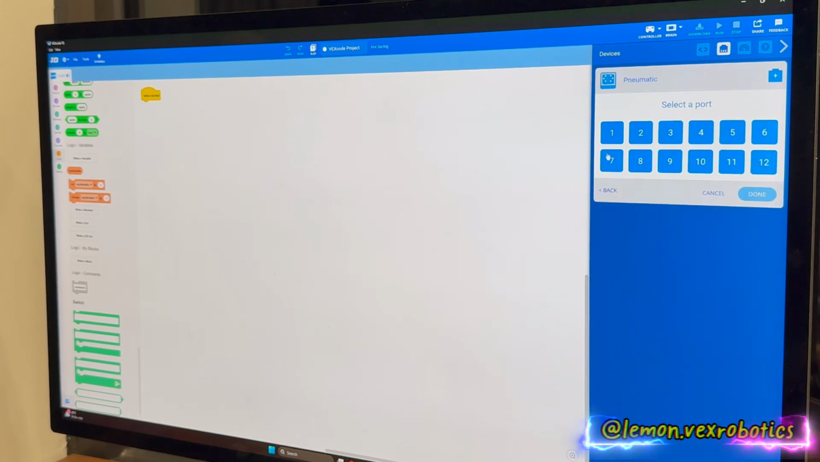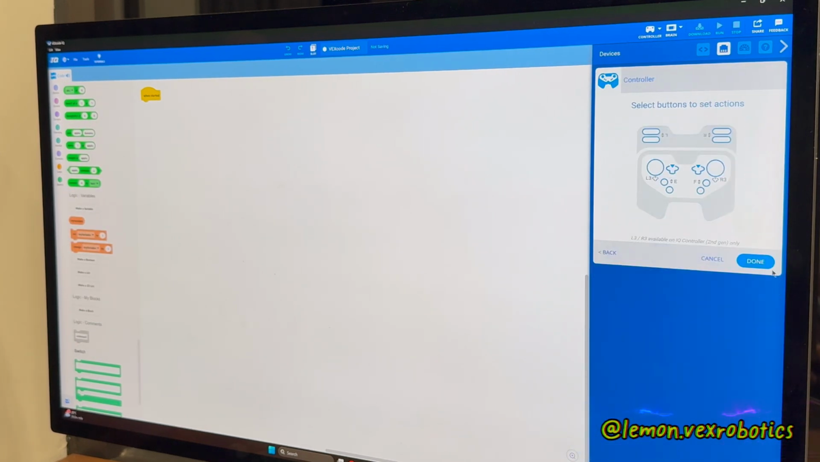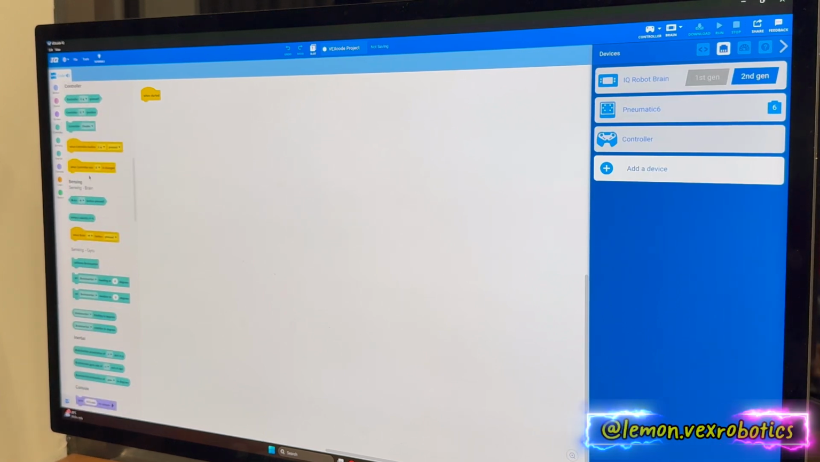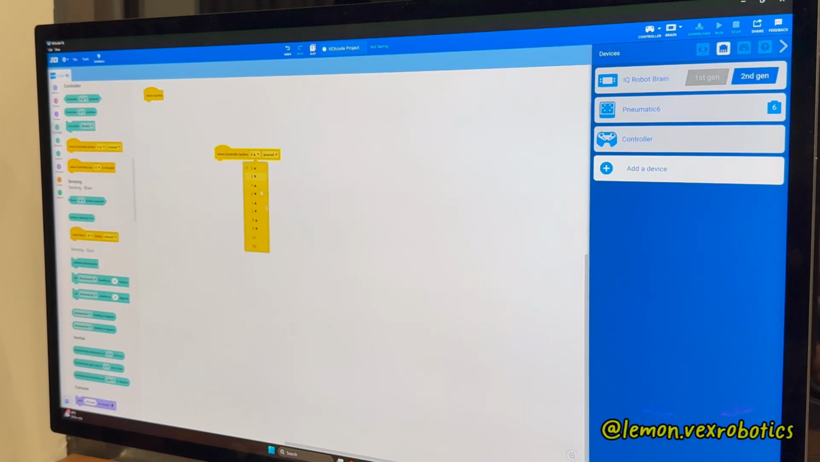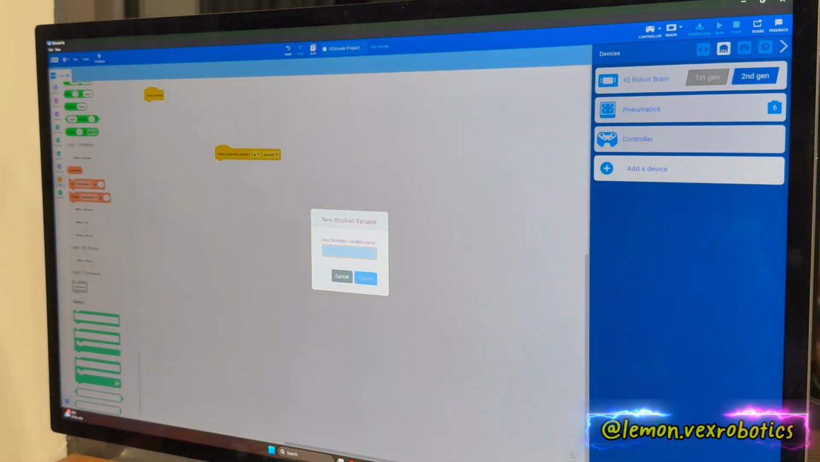You're gonna select the port that you connect the pneumatics in, so I'm just gonna take a random number. You're gonna add the controller. Next, you're gonna select the buttons you want to use. For example, I want to use the F up. So you're gonna make the button, just take a name that you can easily remember.